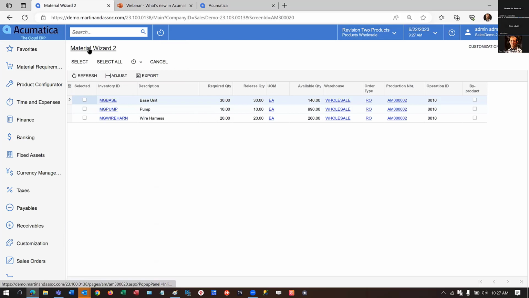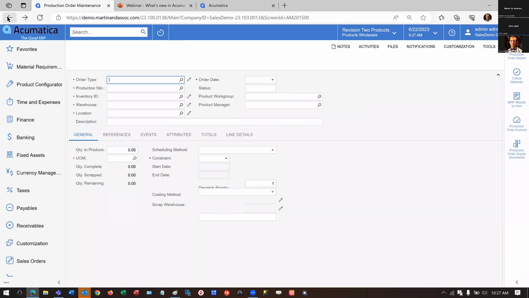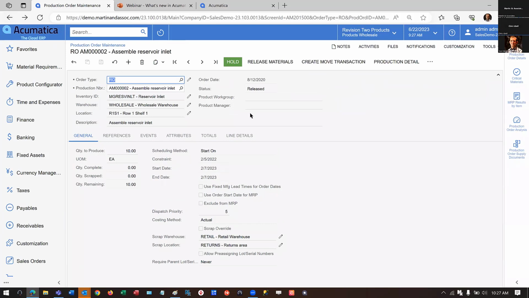So I've updated what my material wizard is prompting me to issue to the production order by editing this particular copy of the bill of materials on the fly. And I didn't have to do it on 2 screens. I could actually just come here.